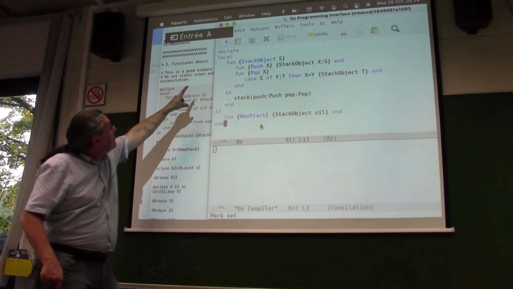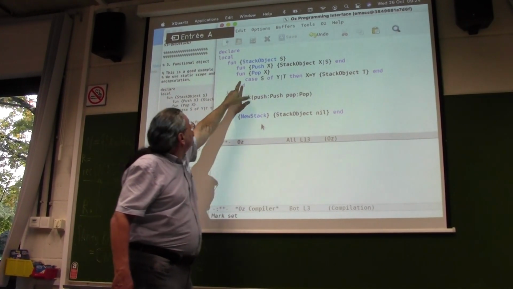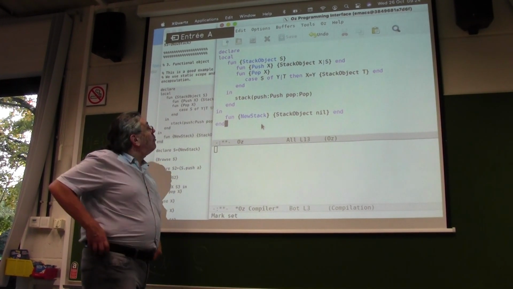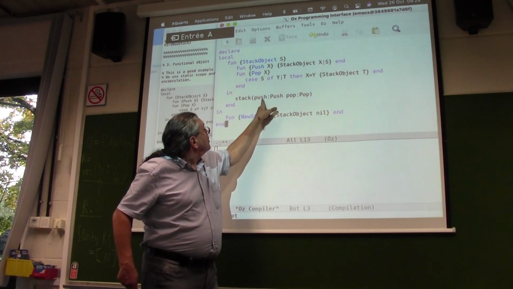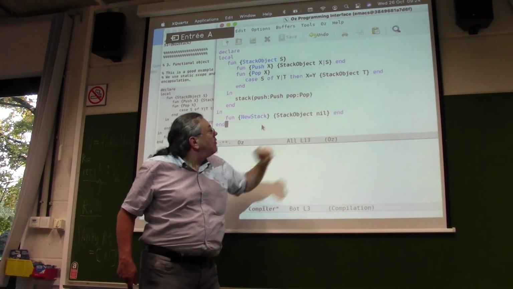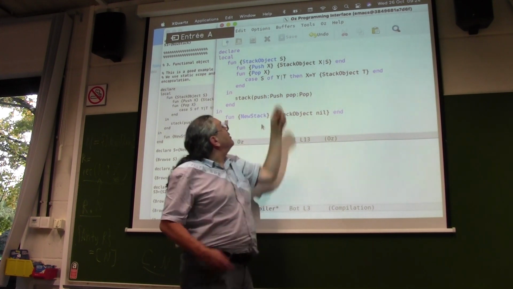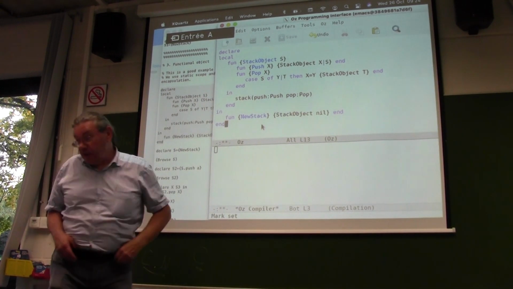So, stack object. This only does push and pop, simple version. Push X, and pop X is bound to the top. And so it's a record with push and pop. And the new stack is just a stack object whose value is nil. So the state of the object is actually the argument of stack object. Okay?